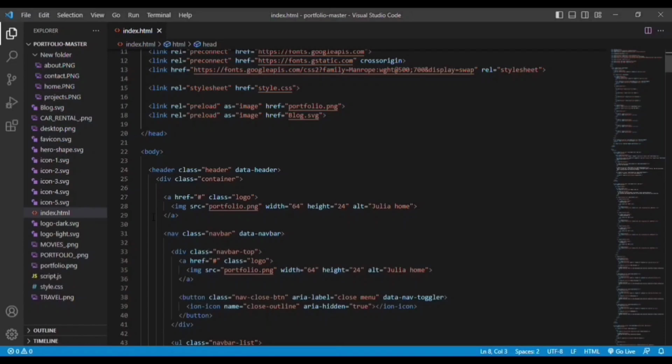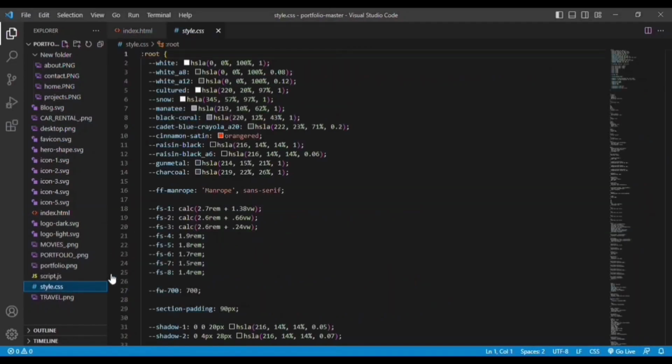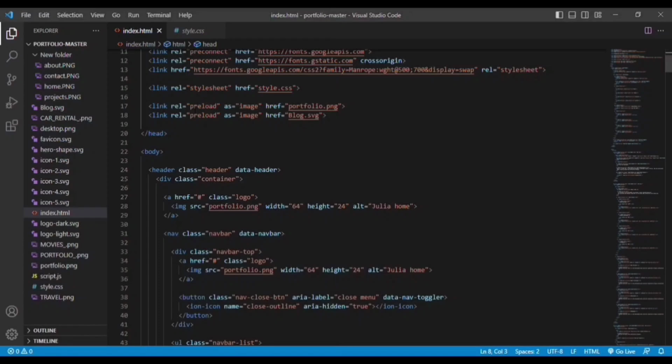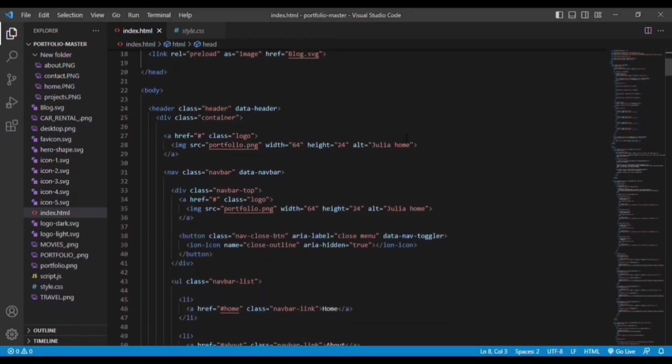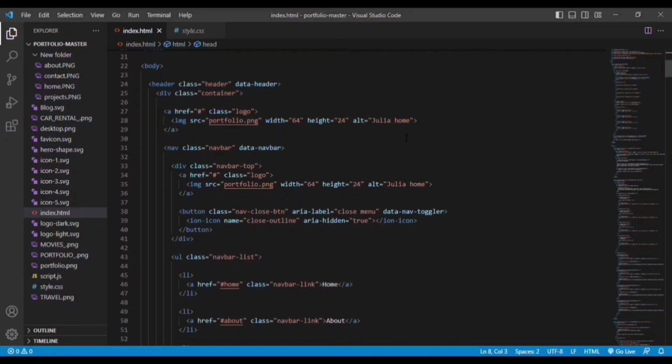You can see this is our style.css file. Then we have linked two images. One is the PNG and one is the SVG file that we want to load before the website. That is the reason we have mentioned the rel as preload. Those two elements are added by using the link tag in the head section. So those will be loaded first. Then let's go to the body section.